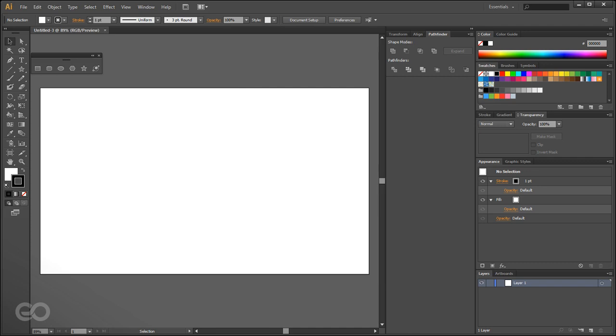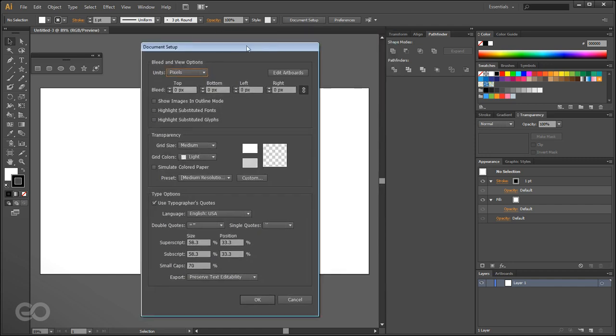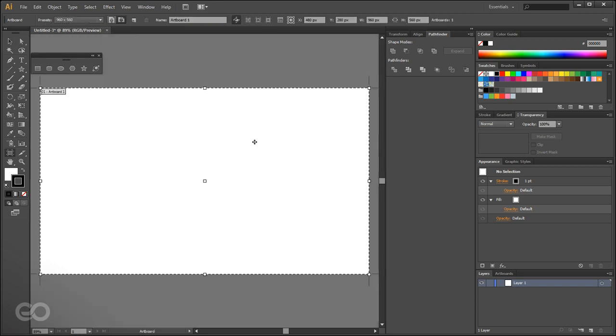When you're in the normal select tool and you have not selected any objects, here at the top you have document setup. Click on this and it brings out a similar window where you can set up the bleed amount and the actual units you're going to use. Instead, let's say you want to actually edit the canvas itself which you created. That is called an artboard. You can go ahead and click edit artboard. What this does is give you the artboard tool.